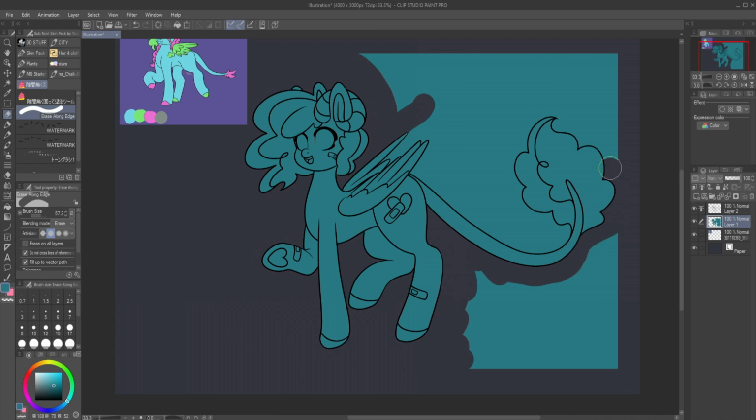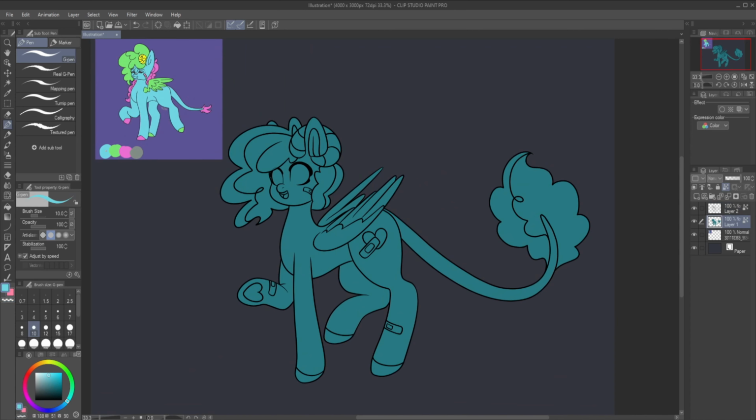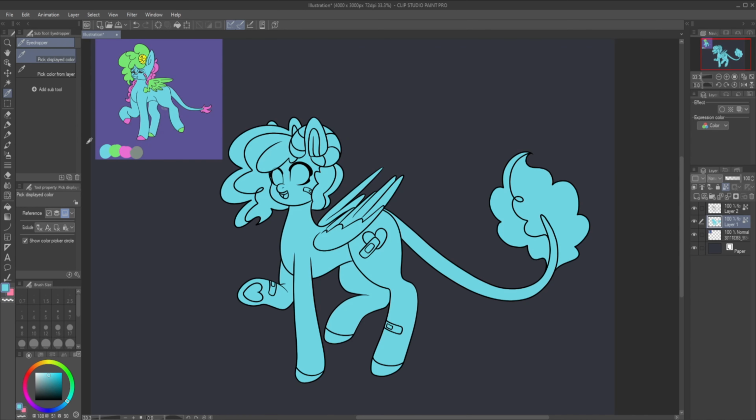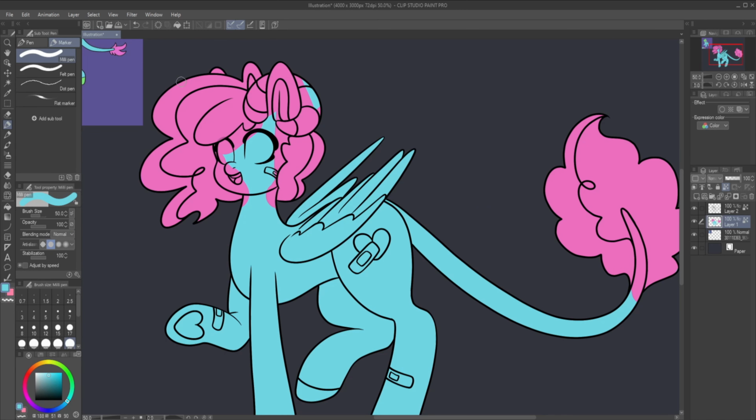Until Starlight Glimmer came into the picture, and then I was like, nope, I'm a Starlight Glimmer fan forever now. I love Starlight Glimmer. You can hate on me all you want, but I like Starlight Glimmer more than I like Sunset Shimmer. Okay? Hate all you want. I just can't help it. I love Starlight.